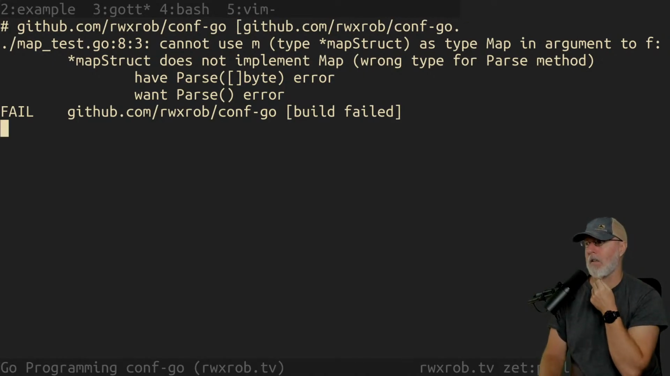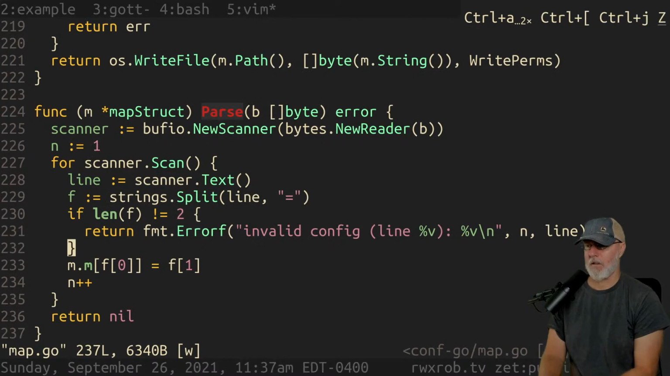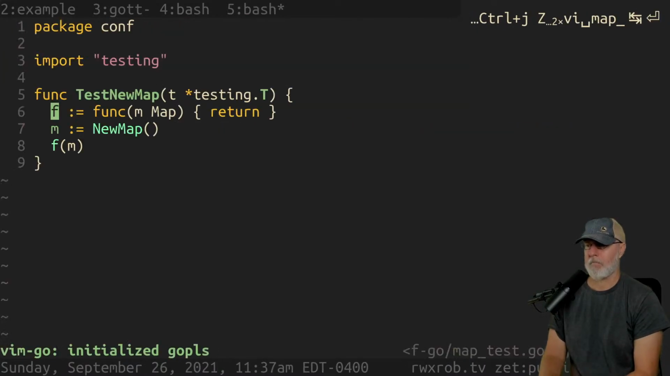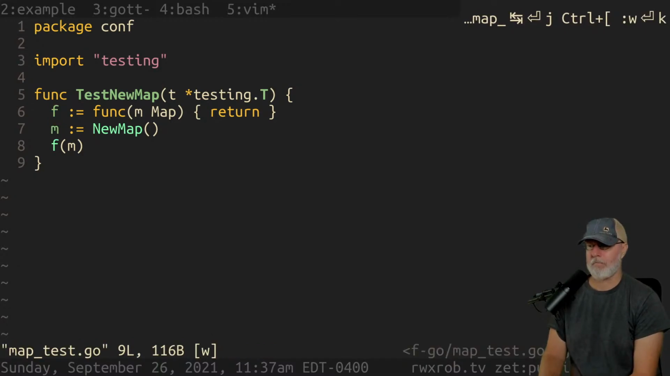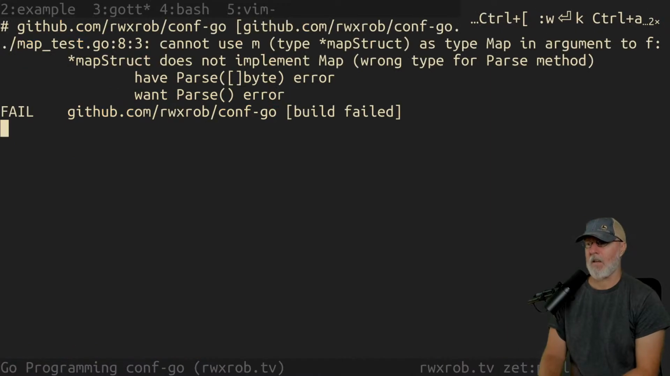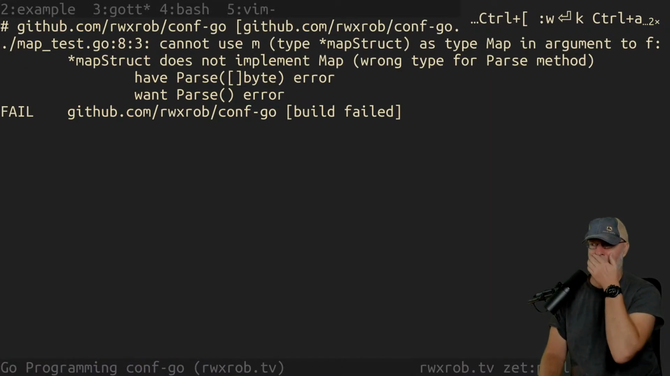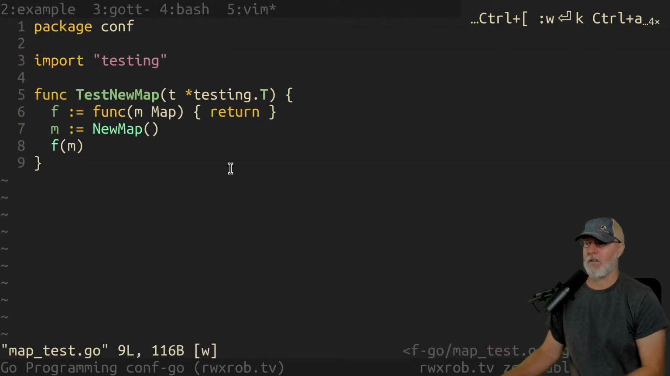Map test. Okay, can I use map struct and type map? Yeah, I figured. So that's a different error. It's testing map. Oh, this is to help me test whether it fulfills the interface or not. If map does not implement map. This little thing here, this is a nice little trick.